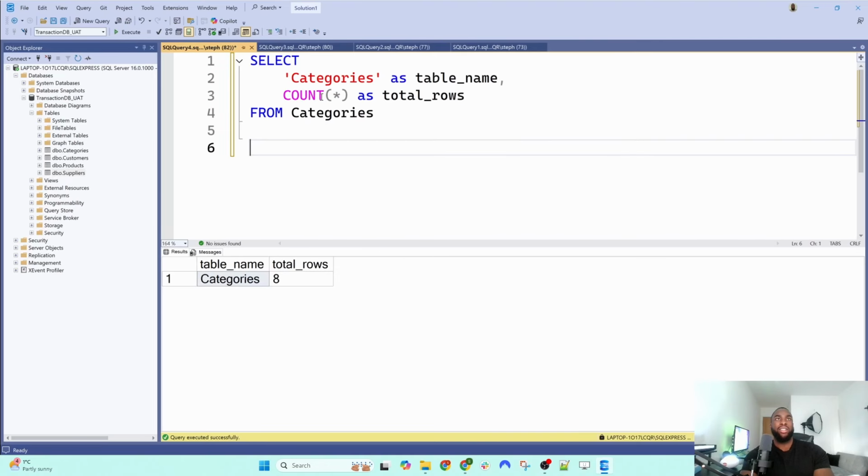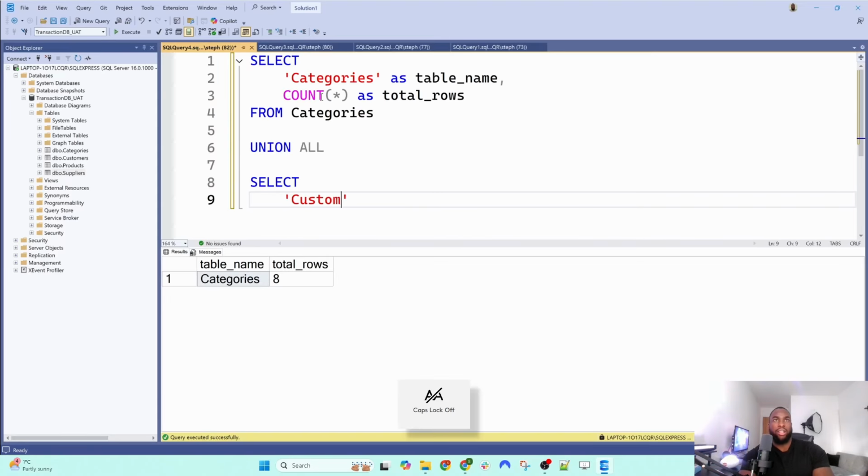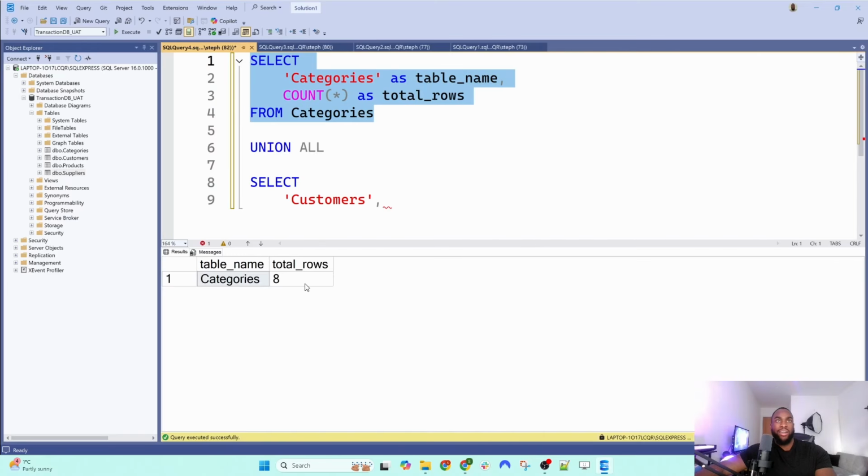Now, I want to see how many rows exist in all of those tables. So I'm going to use union all. And then I'm going to select what table's next. We have customers table. Okay, so let's try customers table. And I don't need to write as table name this time because I'm using union all. And that's helped me define the name of this column. I'm using union all because I want to stack all of my results on top of each other. The results of the query I'm going to write will now be stacked right below this. I'll show you what I mean.